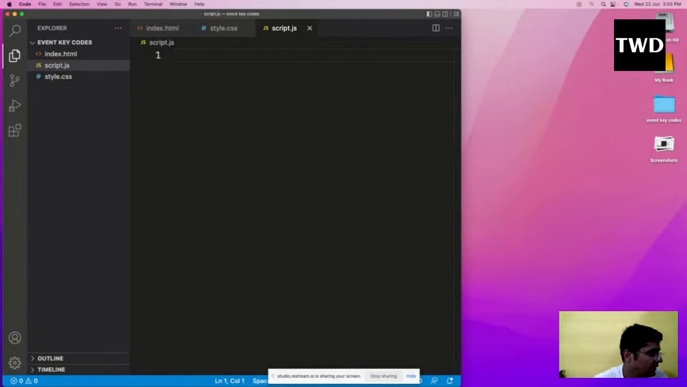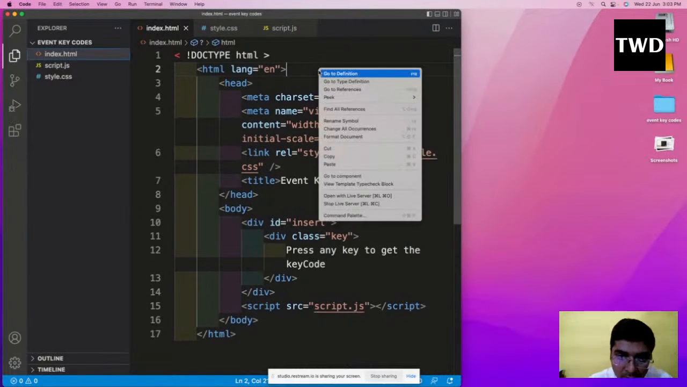Yes, perfectly fine. So now let me start building this with JavaScript, so that as soon as we press any key, this functionality works. Let me show you what we will be building.